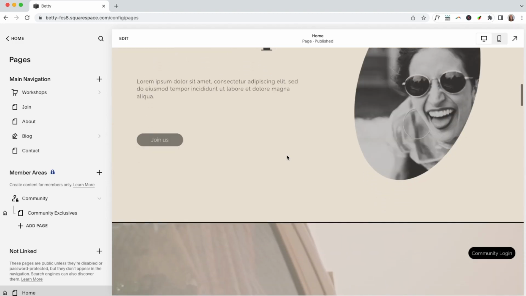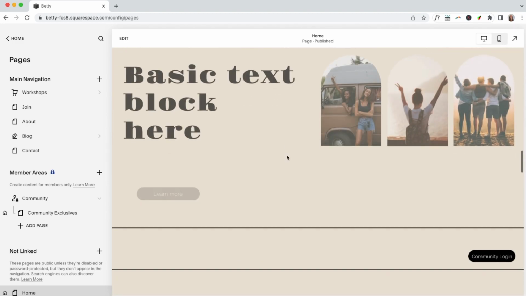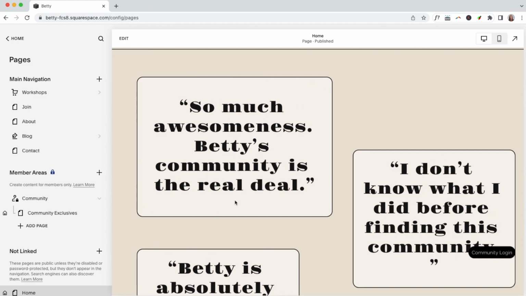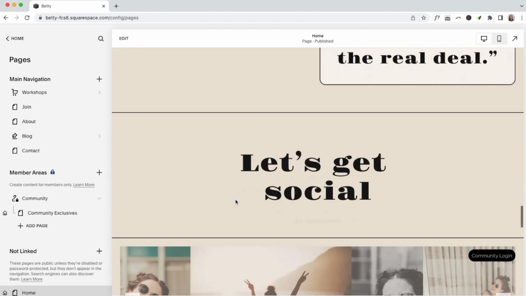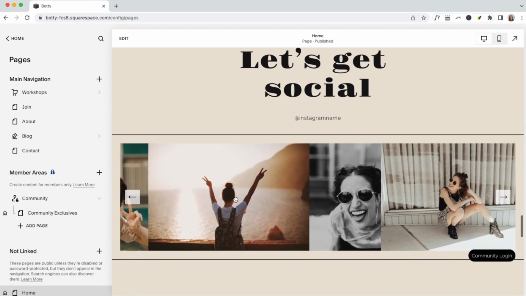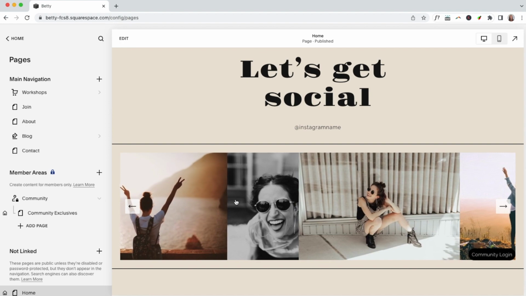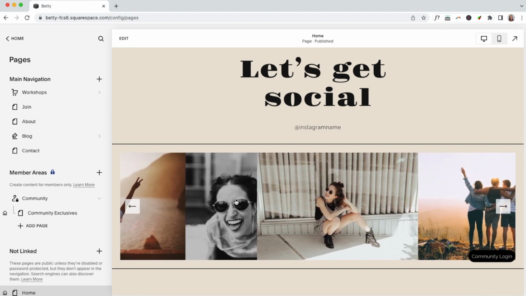So as long as you're not in edit mode, you can see that sometimes now the CSS, you can see the border coming to life here. Okay, so let's get social. This is going to be your Instagram feed if you have one. There's a couple different ways you can do this.